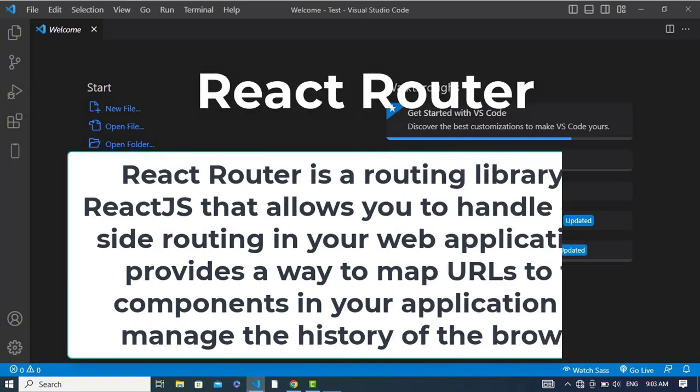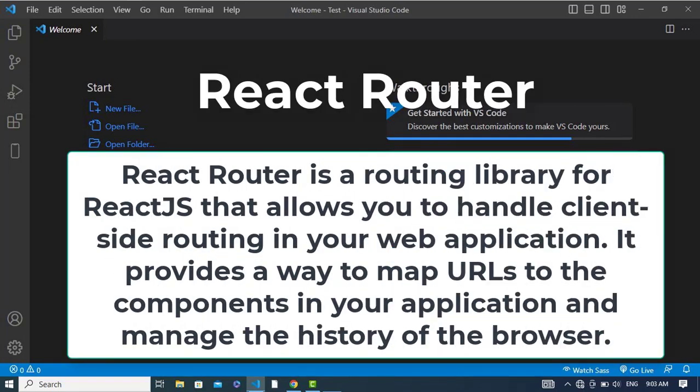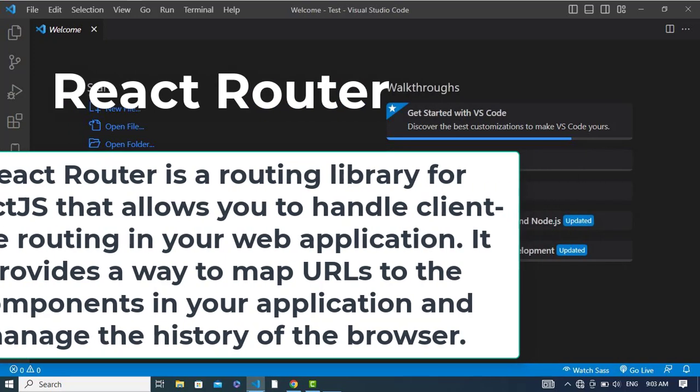The third question is: what is the purpose of React Router? Why do we use React Router? The answer is that React Router is a routing library for ReactJS that allows you to handle client-side routing in your web application. It provides a way to map URLs to components in your application and manage the history of the browser.